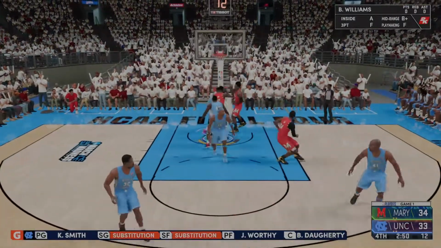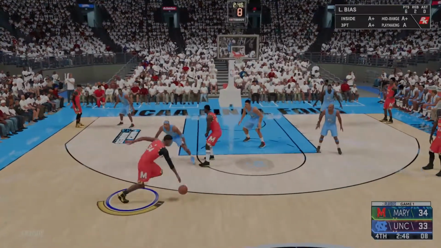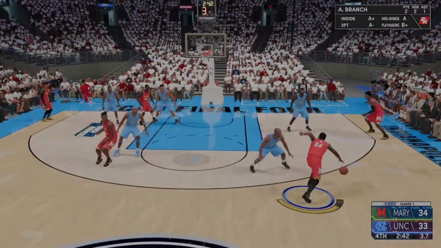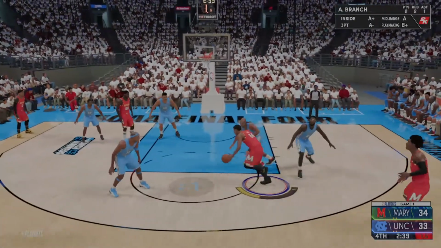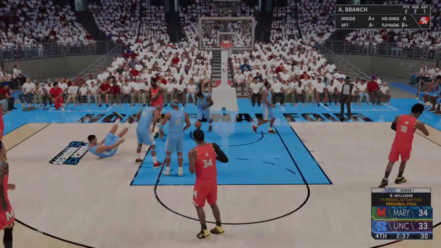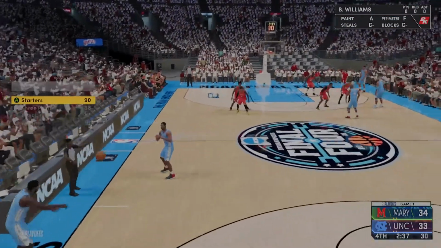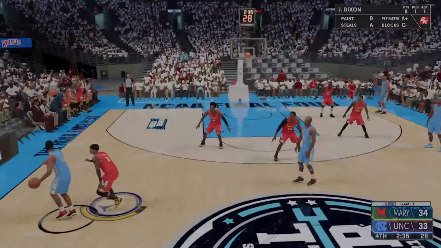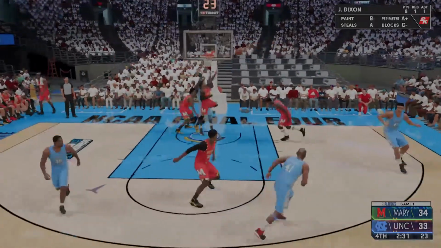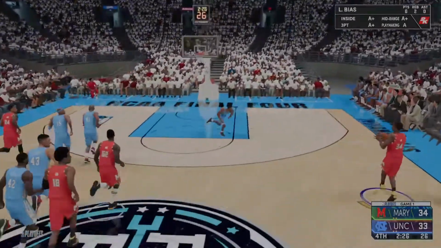He misses, but they get the offensive rebound, and they have to bring it out before they get a 3 seconds call. Len Bias kicks it out. Branch penetrating. Branch has nothing. He has to put it up. And a foul is called on Williams. So Kenny Smith has the ball. Carter on the wing. The lob. Oh, what a defensive play by Dixon.